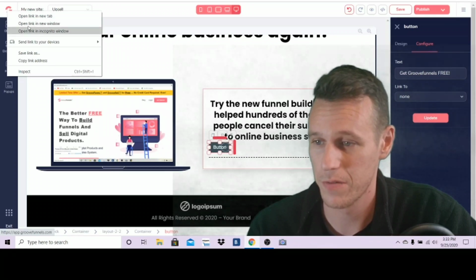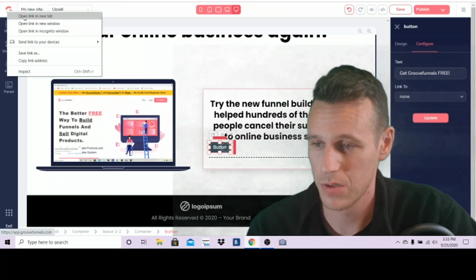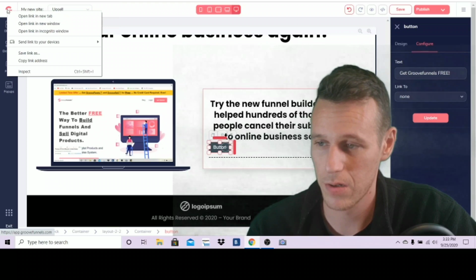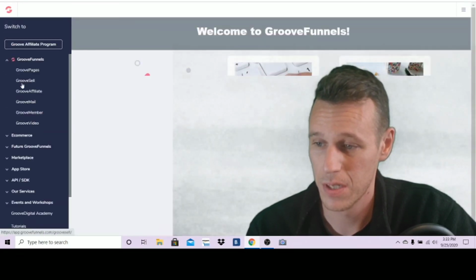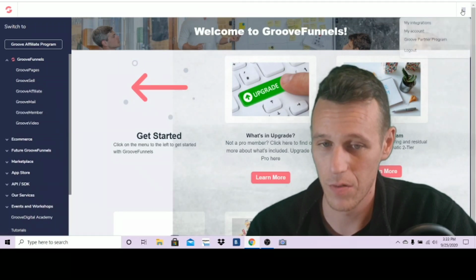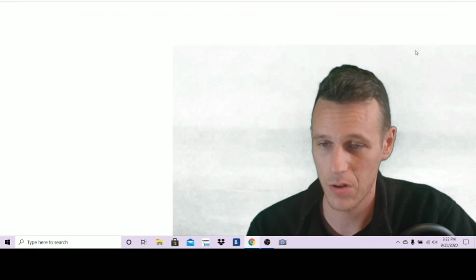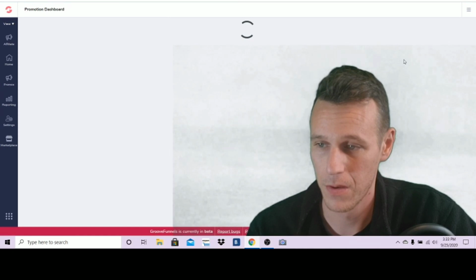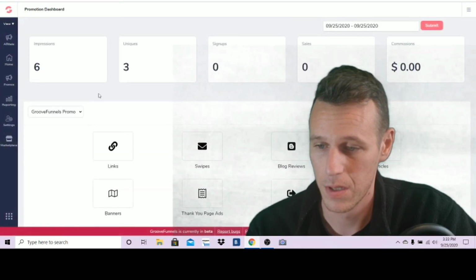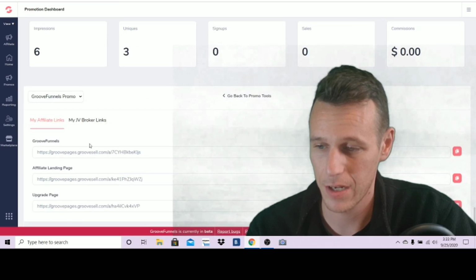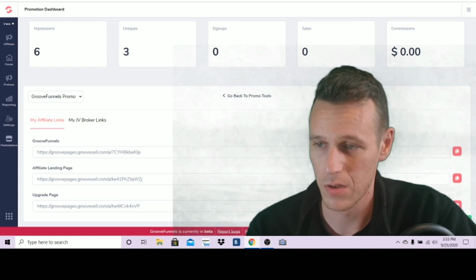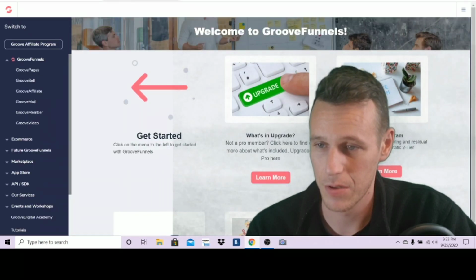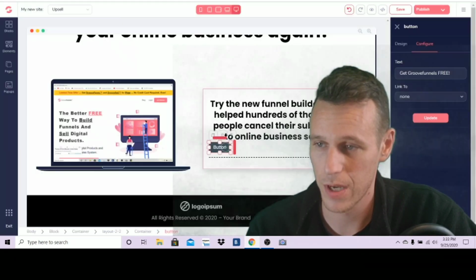So to grab the affiliate link, I'm just going to right click on this G and open in a new tab. And then you're going to come over here. You can click on Groove Partner Program, and then this button right here where it says links. And here you can select which link you want to share and just copy it to your clipboard. So I've copied that. You can just go ahead and close these windows once you have it.